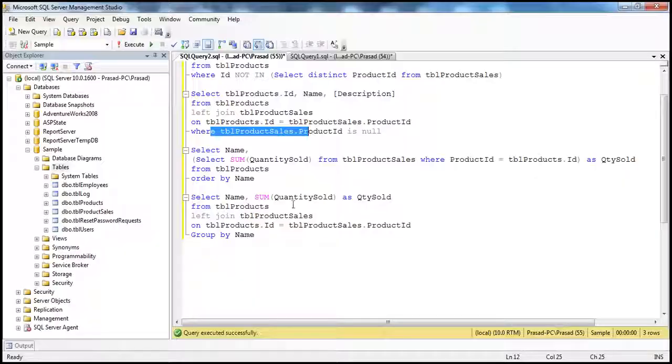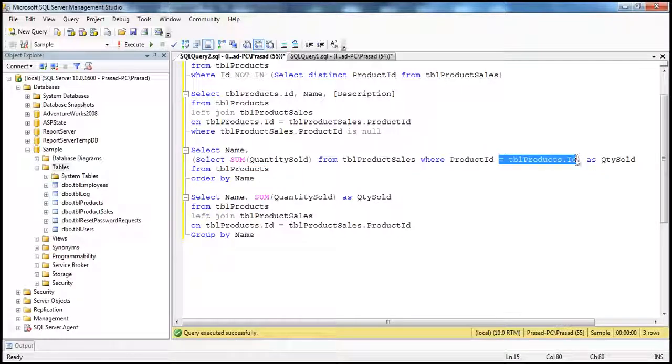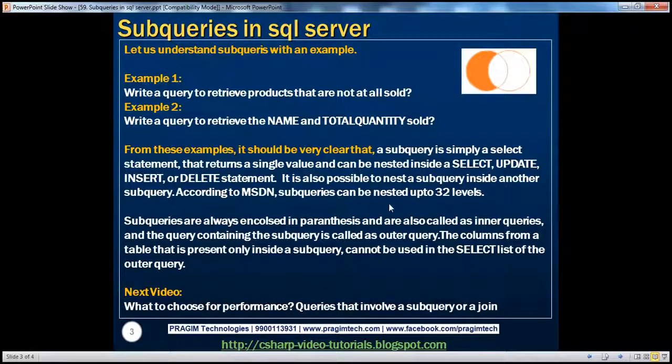So here we have a subquery. This is the subquery. Now you have a where clause here, so here you can have another subquery if you wish to. So a subquery can contain another subquery, and that subquery can contain another subquery. This way we can nest subqueries up to 32 levels according to MSDN. Subqueries are always enclosed in parentheses, and we have seen that, and are also called inner queries, and the query that contains the subquery is called the outer query.